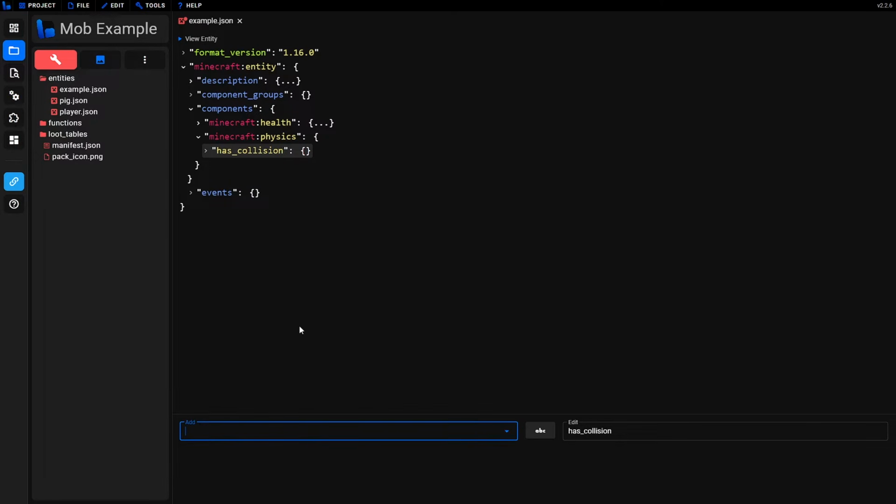You could also tell it if it's going to have collision. You can set this to true or false. I'm going to set mine to true, but you choose whatever you want. It also has the option to add gravity. So here I could also set it to true or false. So if you wanted to have gravity, set it to true. If you don't want it to have gravity, set this to false. I'm going to set it to true, but you choose whatever you want for your mob.